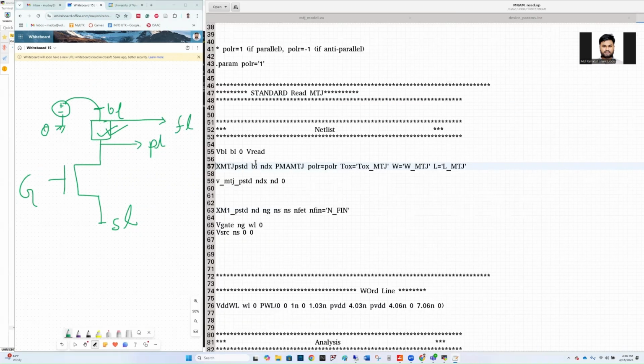As you can see, the first terminal, FL, is connected to BL. So we are calling a model, and we're naming it something like X, MTJ, PSTD, name whatever you wish, but start with X. Treat this model as a black box with two terminals: the first terminal is connected to BL, and the second terminal is connected to NDX. I just named this node NDX. So the PL terminal of this black box is connected to the NDX node of this circuit.